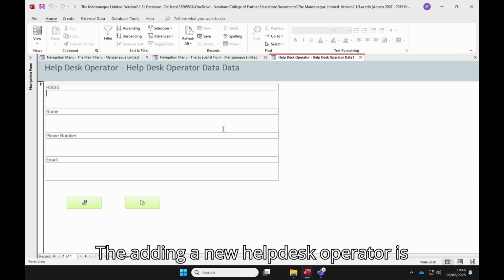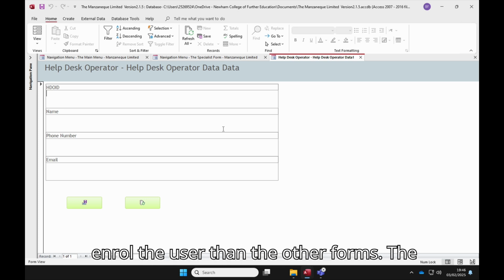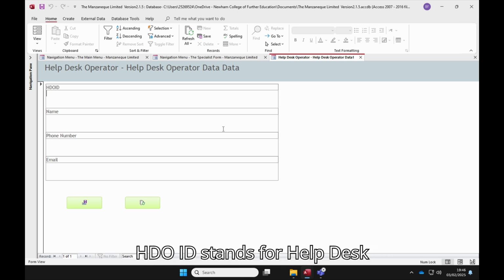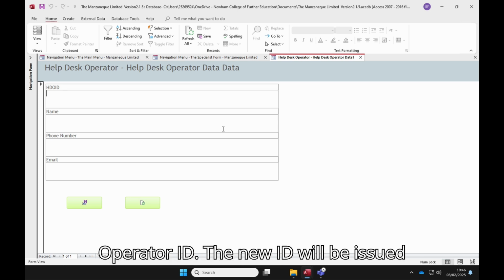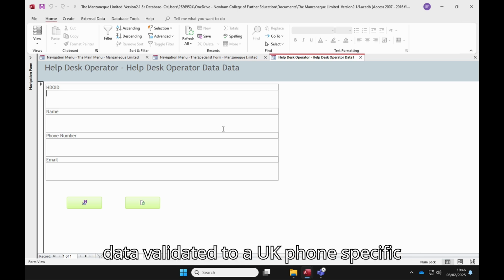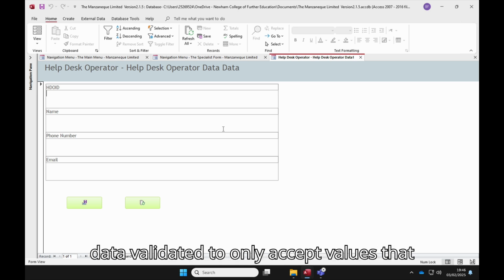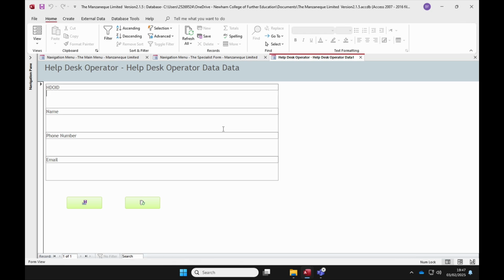Adding a new Help Desk operator is simple and requires fewer details to enroll the user than the other forms. The HDO ID stands for Help Desk Operator ID. The new ID will be issued with their name, work phone number, and email address. The phone number is data validated to a UK phone-specific format, and the email address is also data validated to only accept values that end in @manzanek.com.